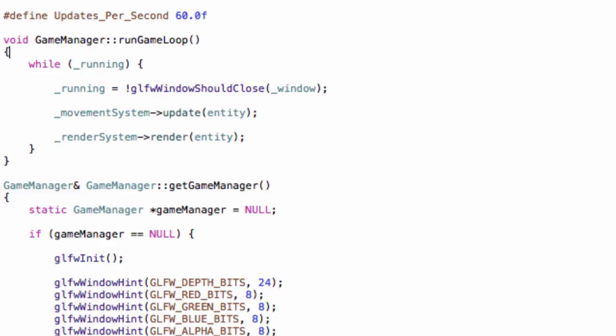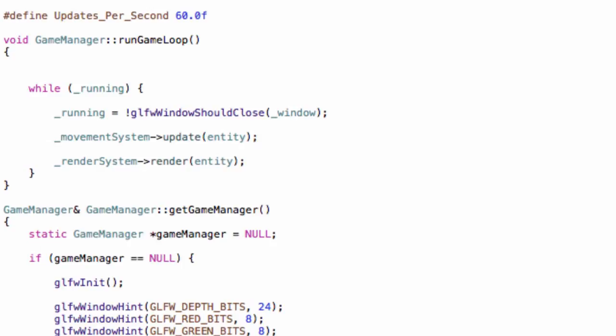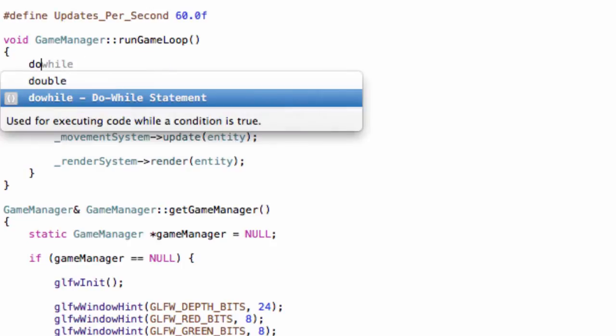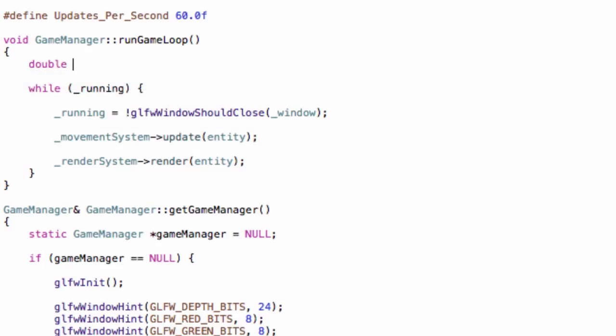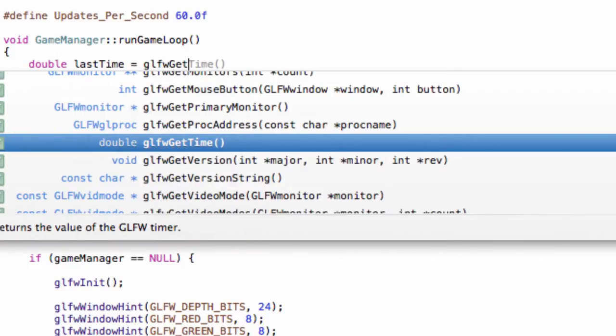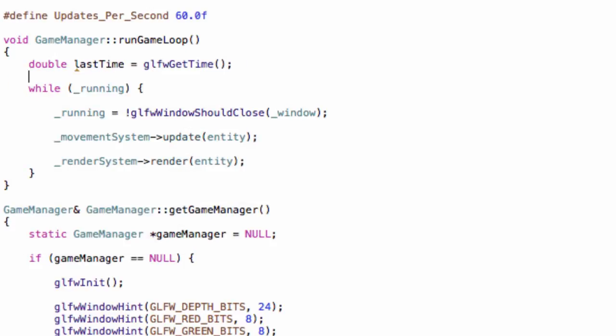Then let's define a couple of variables, all of which will be doubles. Then in your run game loop method, before the while loop, define a double and name this last time, and this will equal glfwGetTime, and this method returns the current time in seconds since we called glfwInit. And we store this in a variable last time.